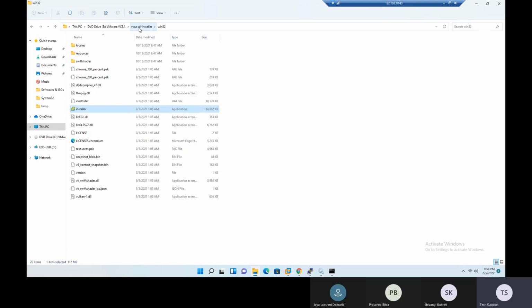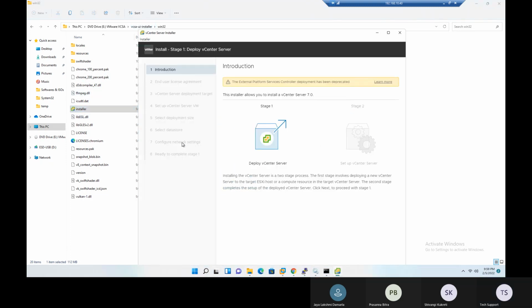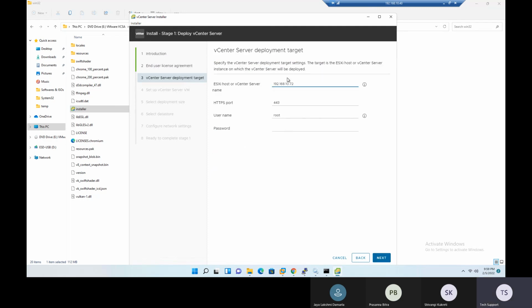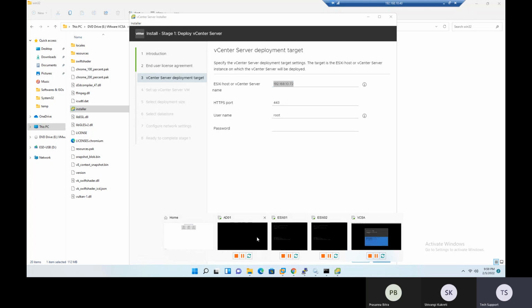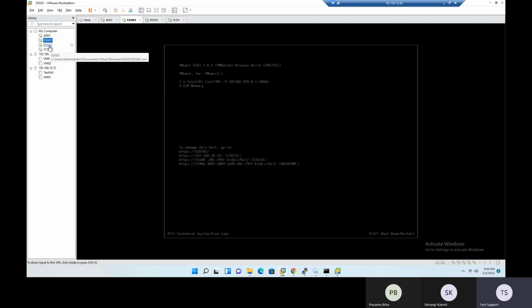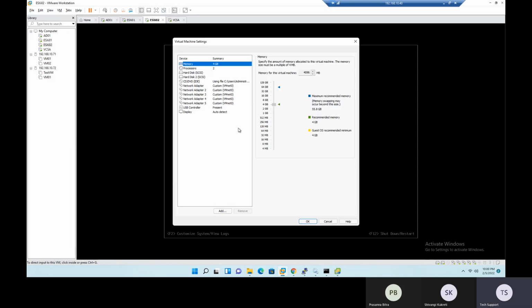So select the VCSA UI installer, click on installer, deploy vCenter server, click on next and accept the license agreement. And here we can enter our vCenter server details. But before installing, the condition is we have to increase our ESXi host configuration. The current configuration is 4 GB, and the other host is also 4 GB. Okay, let me right click the ESX host and we can increase the memory.